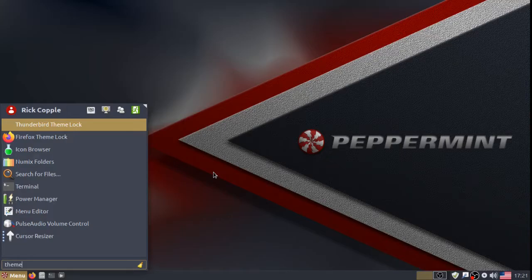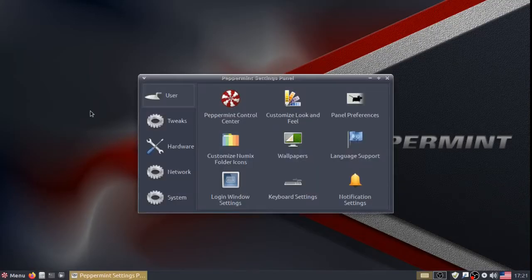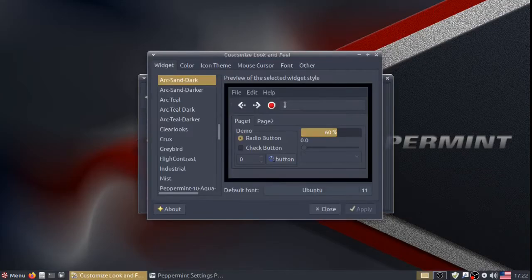You have to go to the settings manager to find that out. And you access it right here. All settings. And you go to appearance, I think, customize look and feel right up there at the top. Now here, see, it's got widgets. You add these widgets to it.